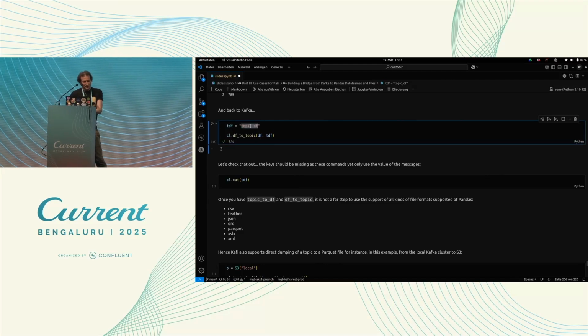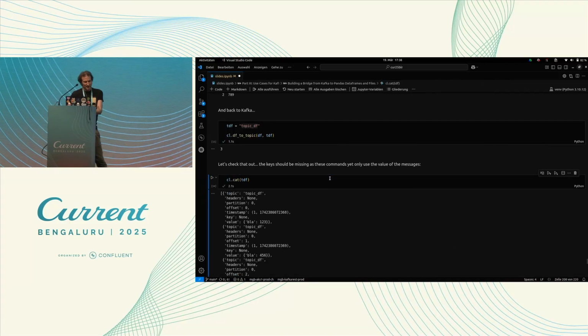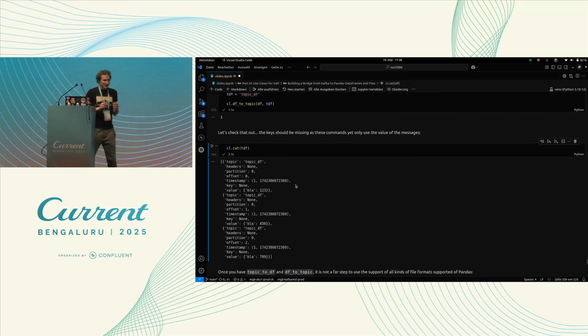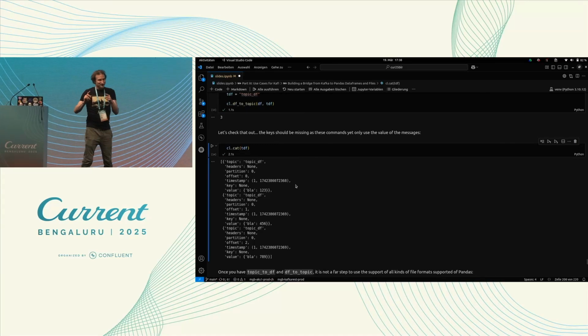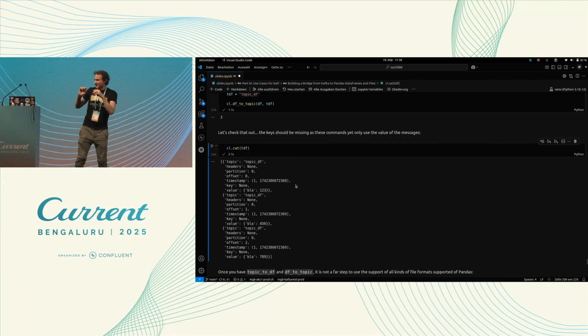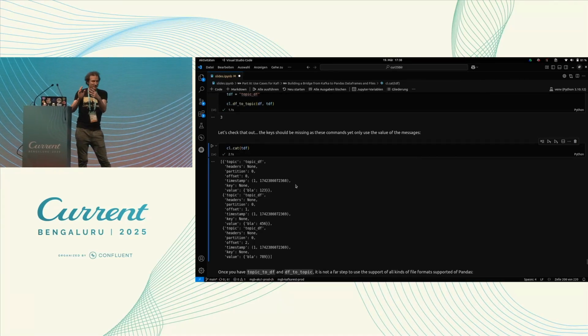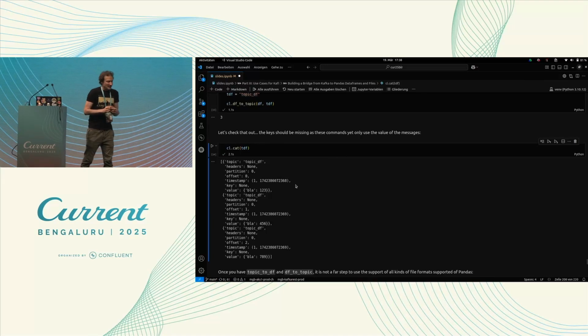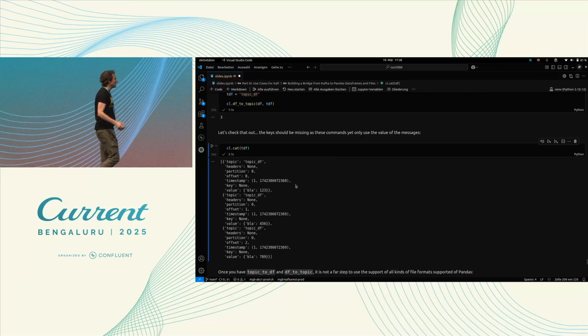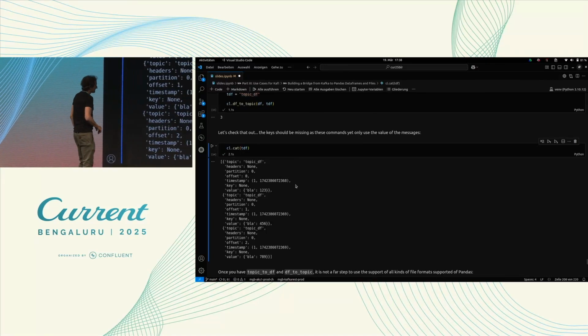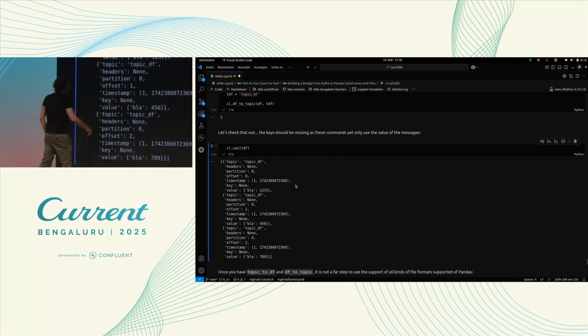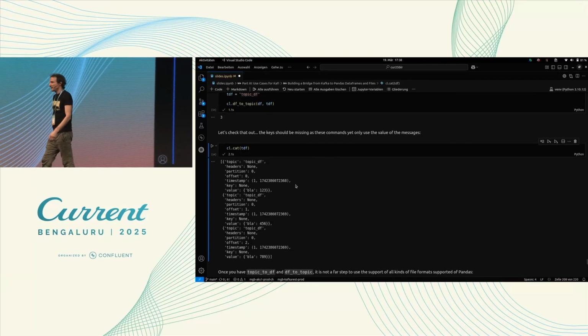This is a new topic on our local cluster called topic df, or TDF, and then we see that we've now copied the data frame back to a topic. And what got lost on the way is the key. So you can see that this was using this functionality by the key being deleted here.